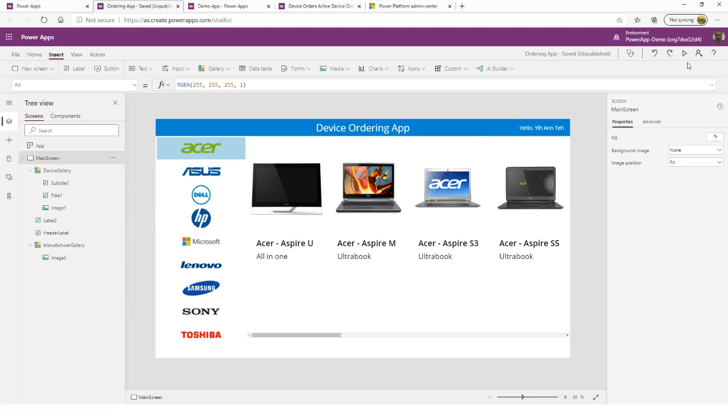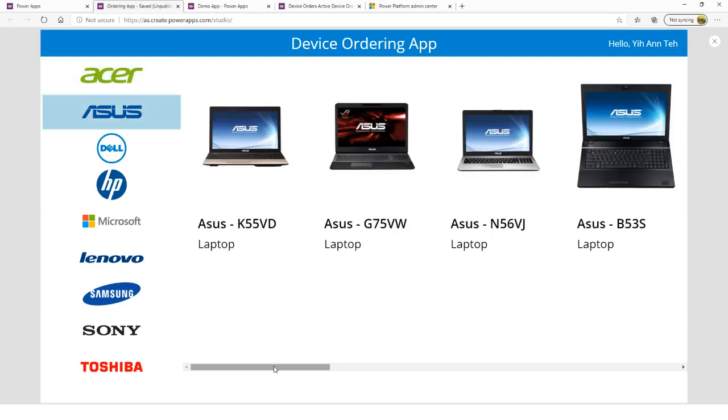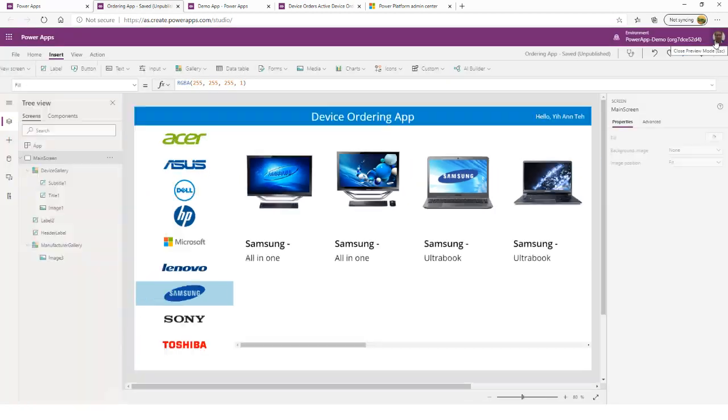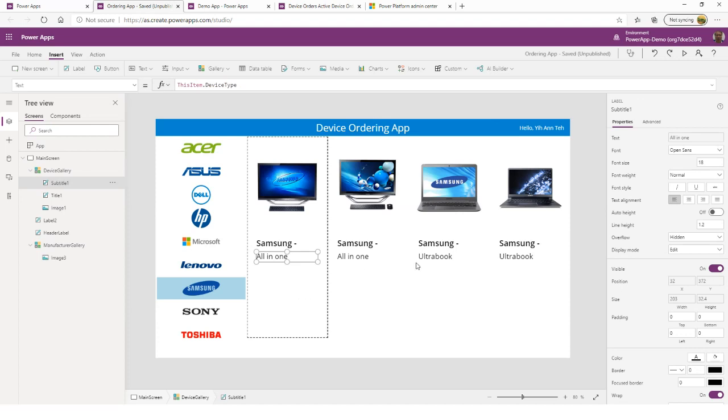Now we can try to test out the gallery. So when I click ASUS, it now displays the devices related to ASUS only. Now we can add an additional label into this device gallery so that you can display more information here. Let's change this one. Now it's actually showing the device type.